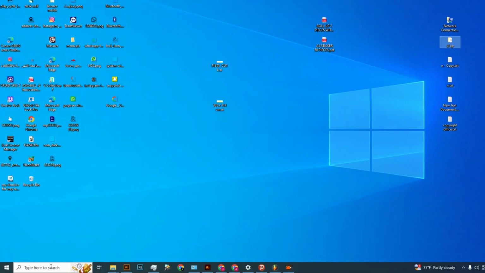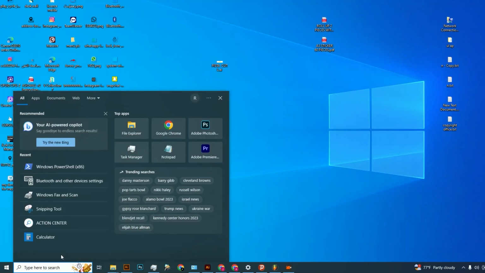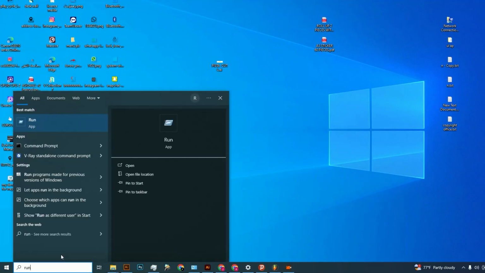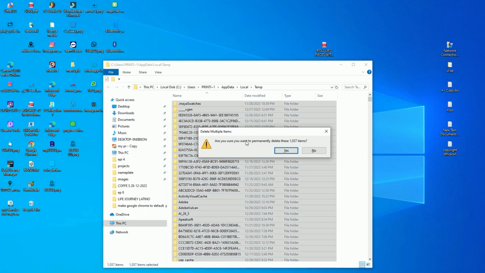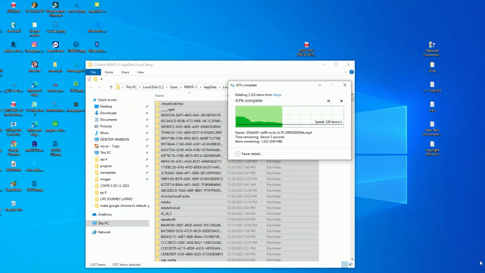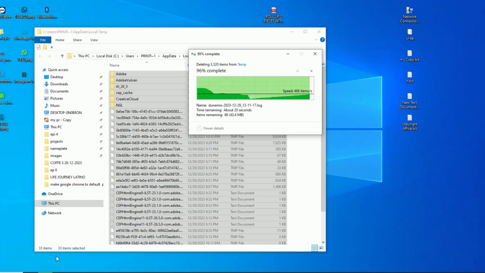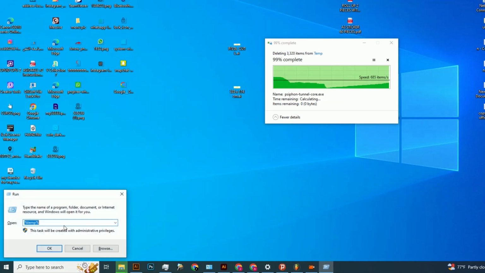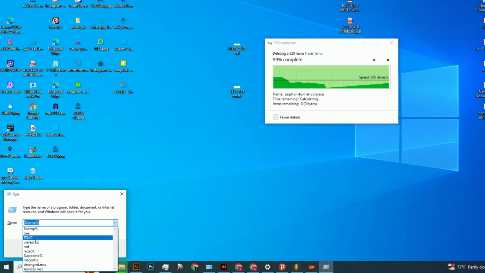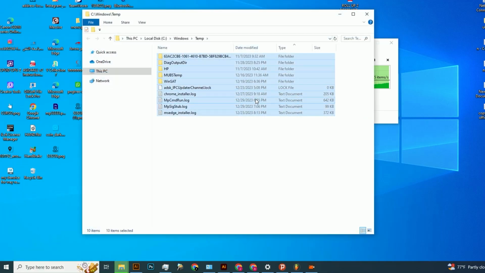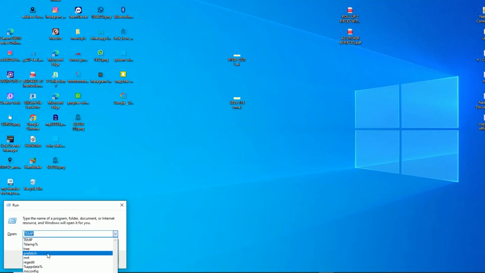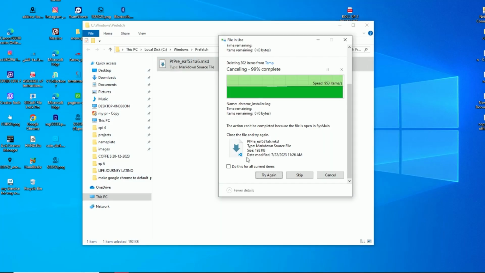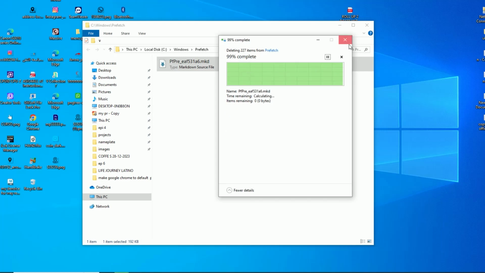Click on the Windows bar and type run, and a pop-up window should open. Type %temp% and click Ctrl A to select all and delete it. Then go another time, and this time type just temp, select all the files and delete them. Go another time, type prefetch, then select all the files and delete them.